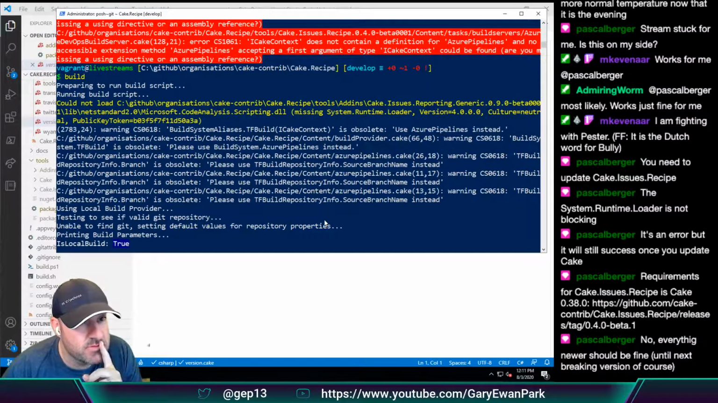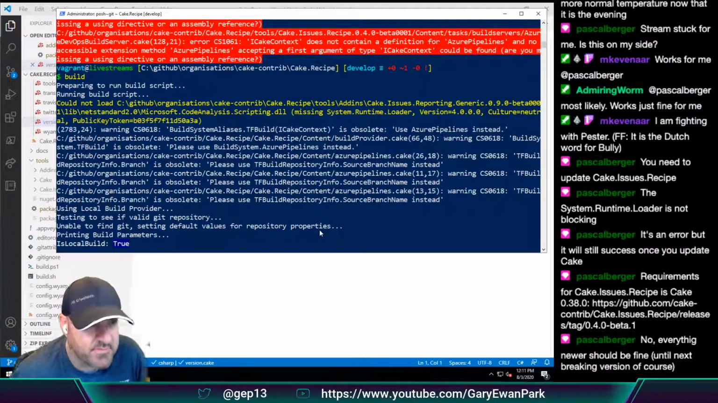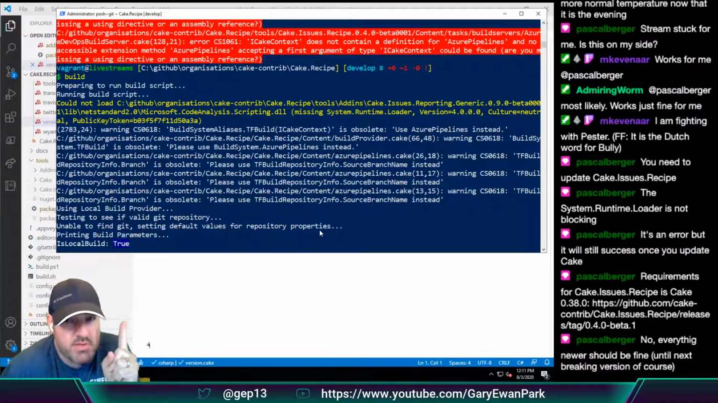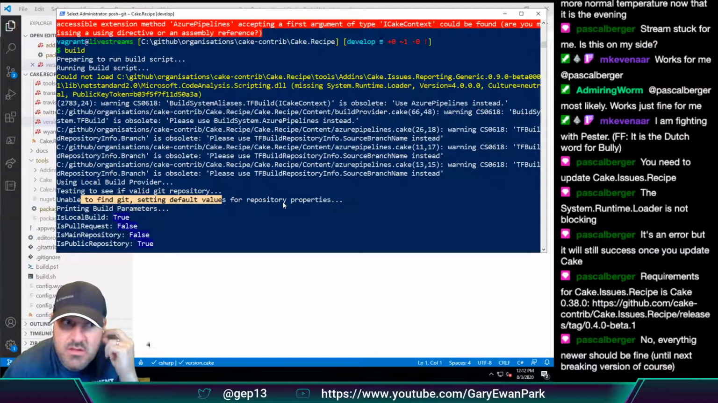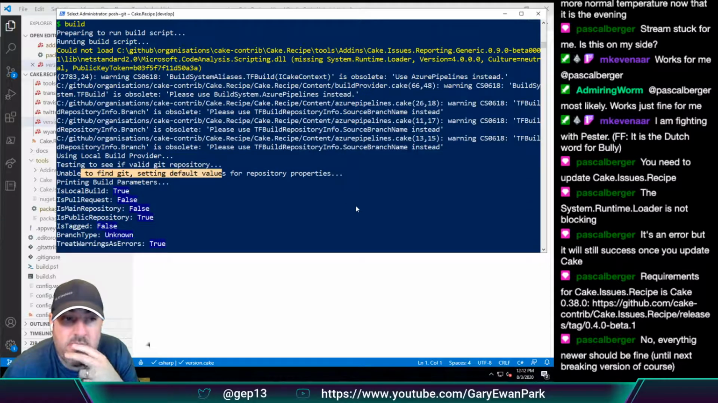Progress is being made though, although I would like to see this complete before we try and get the .NET global tool running. So that's fine. That's fine. That's fine. That's fine. Using local provider, unable to find Git. Why is it unable to find Git? That's a little bit strange.